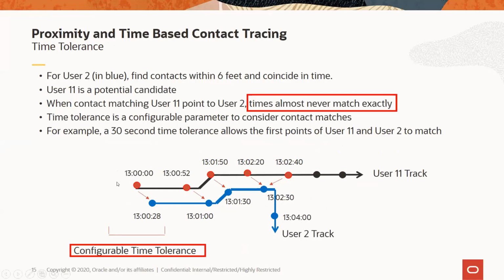And in red, in black above, you've got another track for user ID 11. So these two look like two good candidates to say that they might match, right? Proximity-wise, yes. But if you look at the times on the two tracks, since they're being collected by different sensors, they will almost never match exactly. So you need a little bit of a configurable time window.